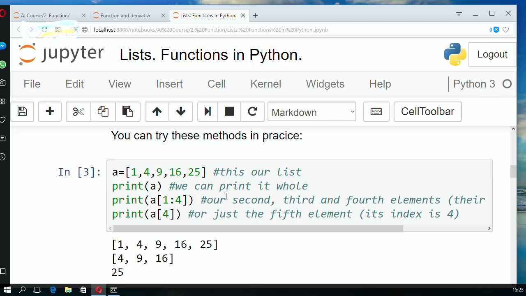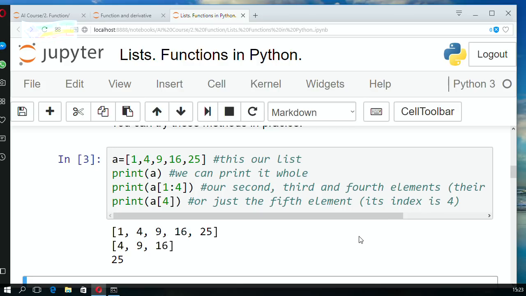Now we can print the whole list. Then we can print elements whose indexes start from 1 and end in 3, and we don't include the element with index number 4. So here we have only 4, 9, and 16. And to access our fifth element with index 4, we just type 4 in square brackets, and we get our 25.